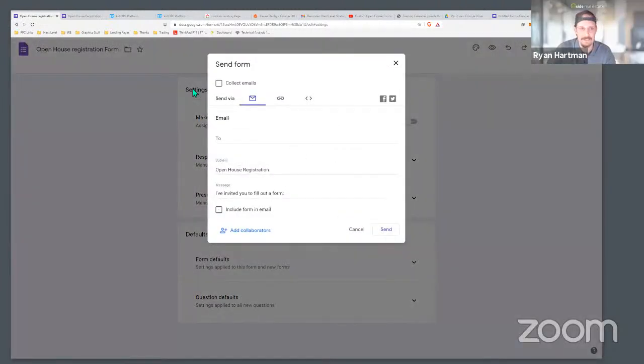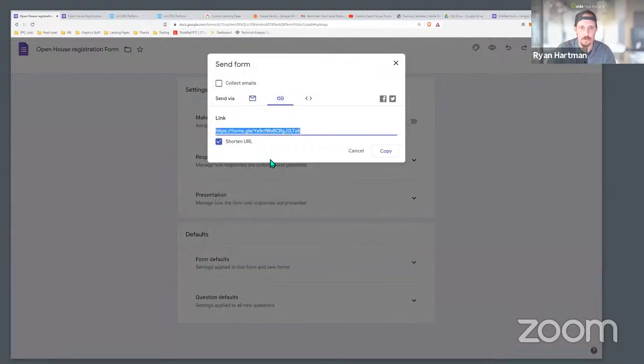Yep. So if you click send, you can actually send it to somebody. And as Heather's saying here, you can shorten a URL, which makes it a lot friendlier for the text response code, because it's going to take up less space when you text it. So that's where it is. You click send up there.